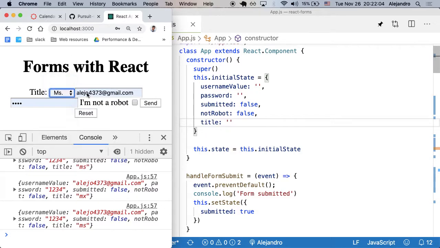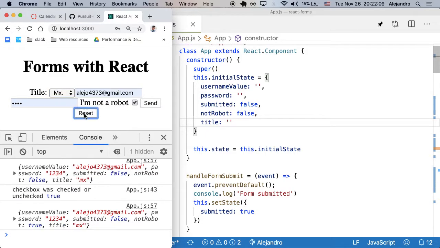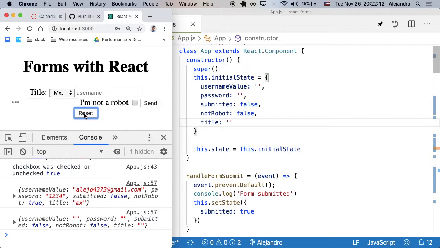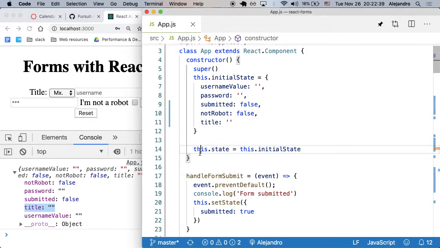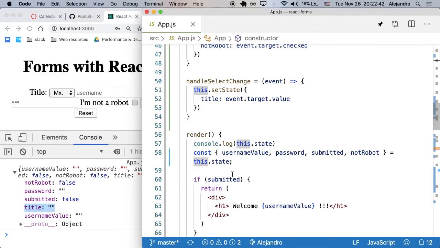And this is changing, but here we have that same bug that we saw earlier, which is I hit my reset, everything goes back to blank, but my select box remains with the previous selection, and my state reflects otherwise. My state says not robot false, password empty, submitted false, title empty, username value empty. But title is empty, and the user is still seeing MX. So what's the fix for this? Setting the value on the select box as well.